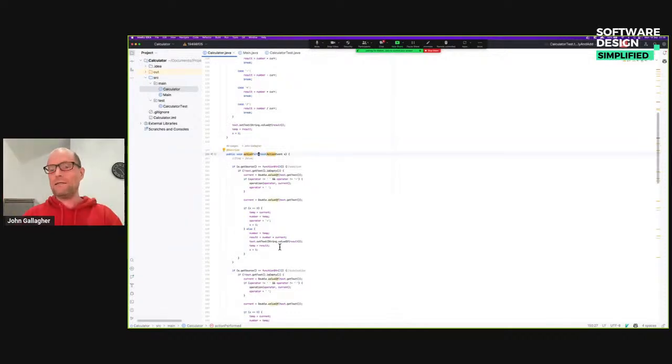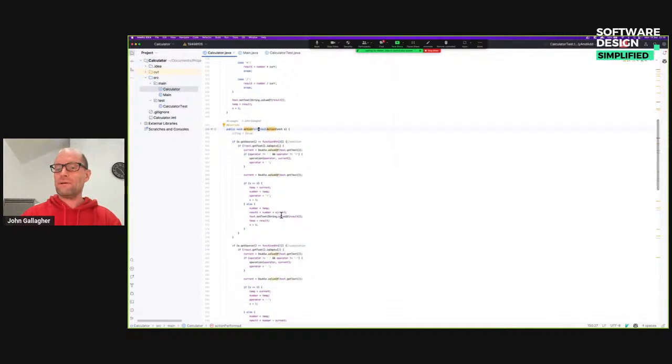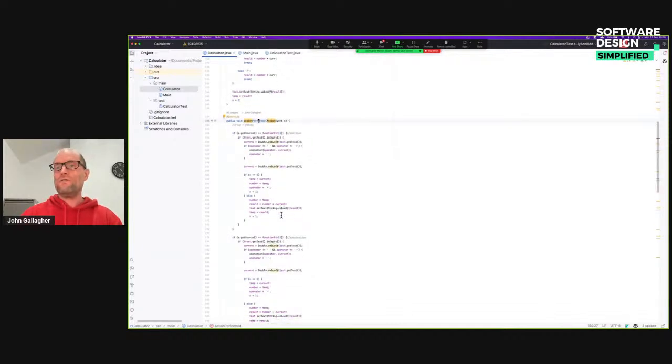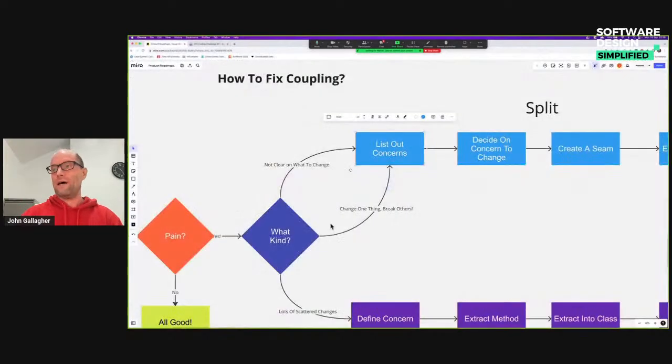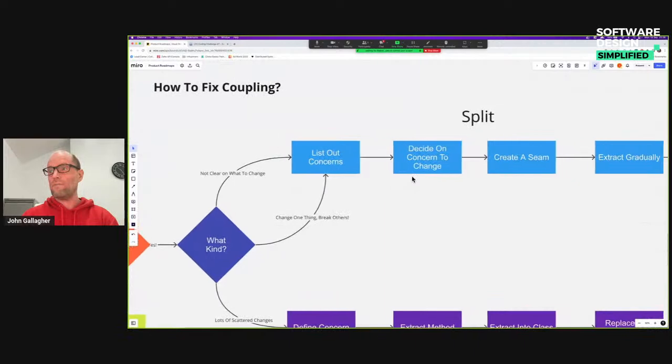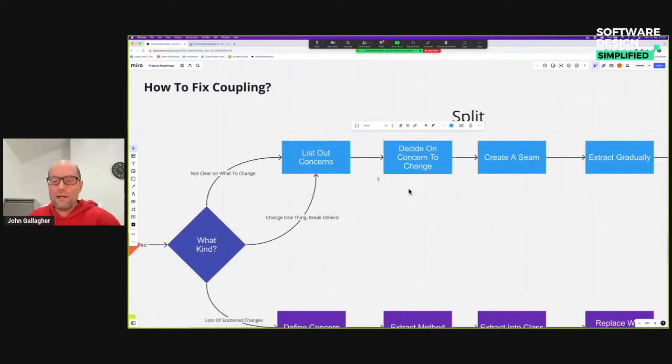It's like this spaghetti. It's a soup, all these different things. So what's the next step? So we've got our concerns, which are UI, GUI, and calculation. Which is the concern that we want to change, Jake? Do we want to change the GUI, or do we want to change the calculation? What's a defect? I think we should probably extract out the GUI from the calculation methods.